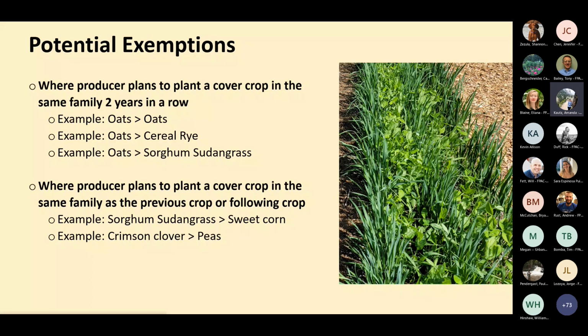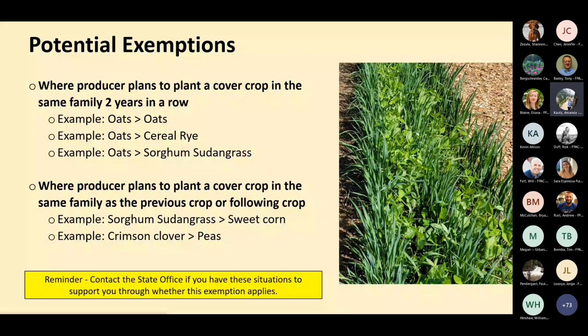And then the other thing, as Ellie covered in that example there, if the producer plans to plant a cover crop in the same family as the previous crop or the following crop. So there it was brassicas. Here it is sorghum Sudan grass to sweet corn would both be grasses, and crimson clover to peas would both be legumes. So if you've got any of those scenarios when you get into planning this and you need some help taking a look at it, contact us at the state office and we can walk you through it and do some double checks. And I'm going to run you real quick through how we're going to do that. You're not going to have to do it yourself, but I wanted you to have a little bit of background to know what sources we're using.